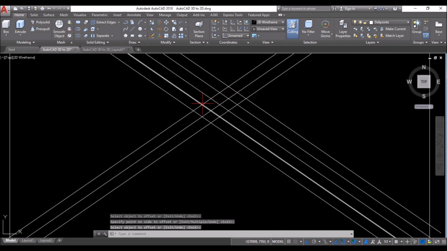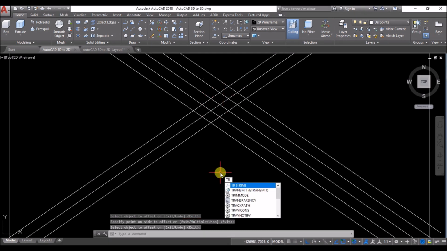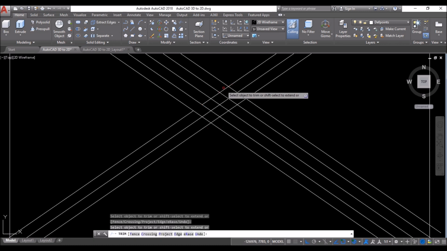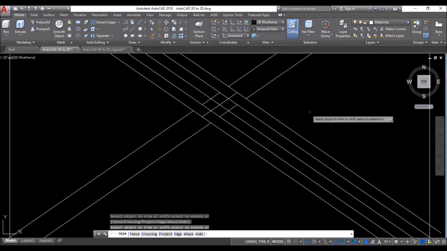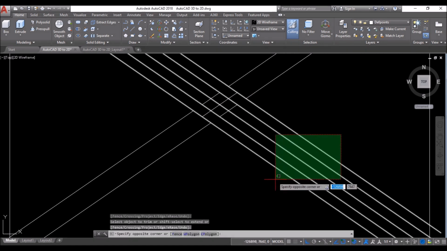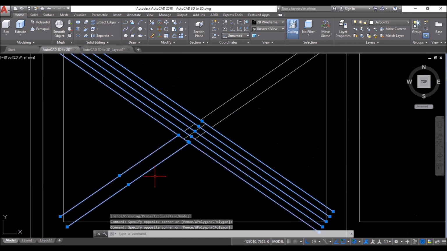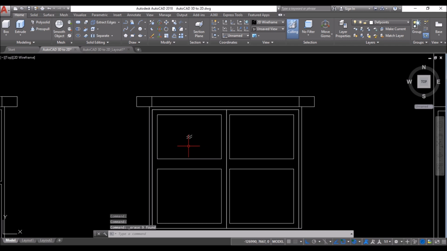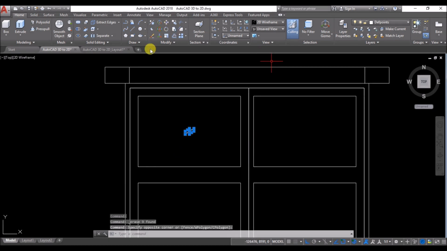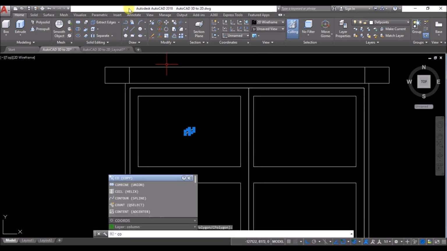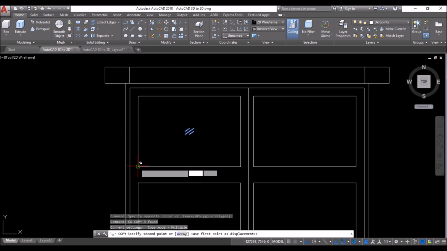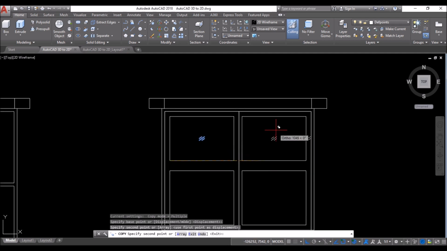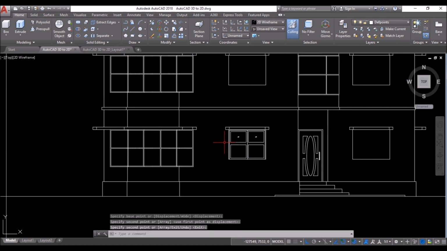Zoom in. Type TR and press enter twice and select the lines as shown to trim this. Always right click to exit and erase the remaining lines as shown. So this is the symbol of glass. Now select it, click on the copy tool or type CO and press enter. Copy it with respect to this snap and then click at this snap to copy it over here. Right click to exit again.